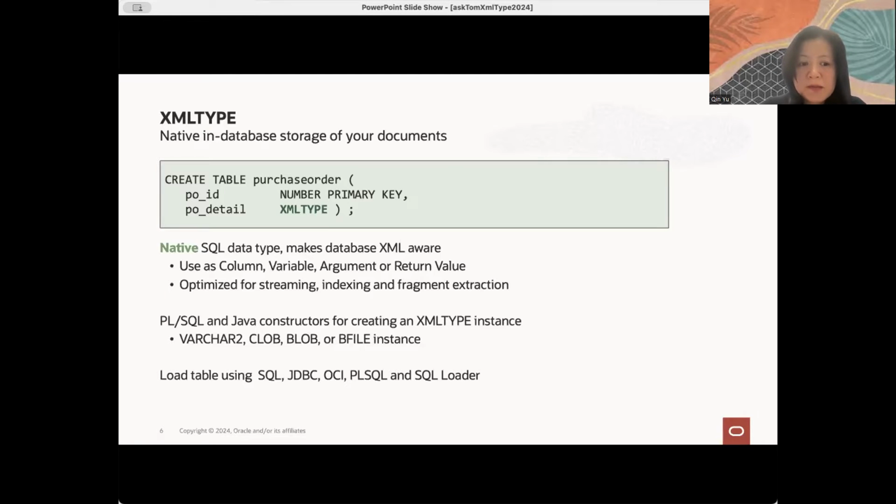We also provide PL/SQL and Java constructors for creating an XML instance from other data types, such as varchar2, clob, blob, and BFILE. You can load the data into the table using regular SQL or other APIs, such as JDBC, OCI, or PL/SQL. You can also use the SQL*Loader utility.